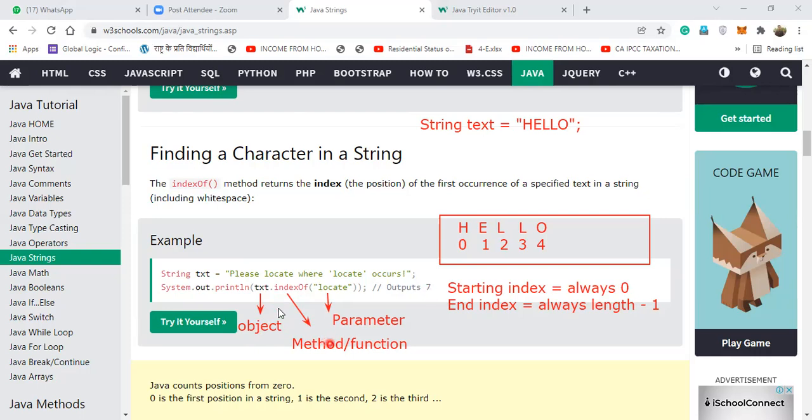What does it do? Here it is written. It returns the position of the first occurrence of a given string object. Now where is it finding locate? It is finding locate here. First occurrence is here, second occurrence is here. So it gives me the first occurrence. Counting 0, 1, 2, 3, 4, 5, 6 is a space, 7th is L. So the first occurrence of the word locate, it is finding in the 7th position.